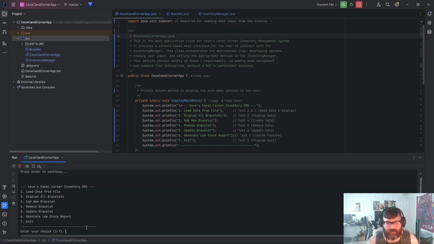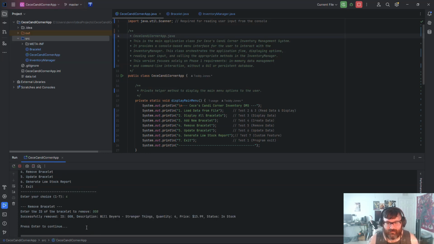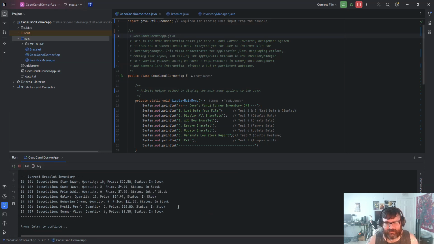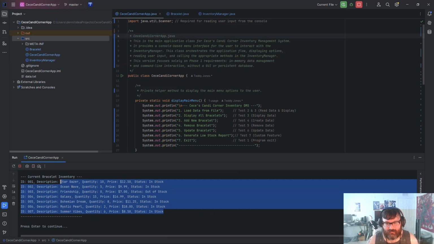And now we are back at our main menu here. We are going to finally go to remove that bracelet, 008. As you can see, it says it removed it, but let's go ahead and check again. Alright, so we're going to display our bracelets. And as you can see here, Will Buyers is now gone from this list.